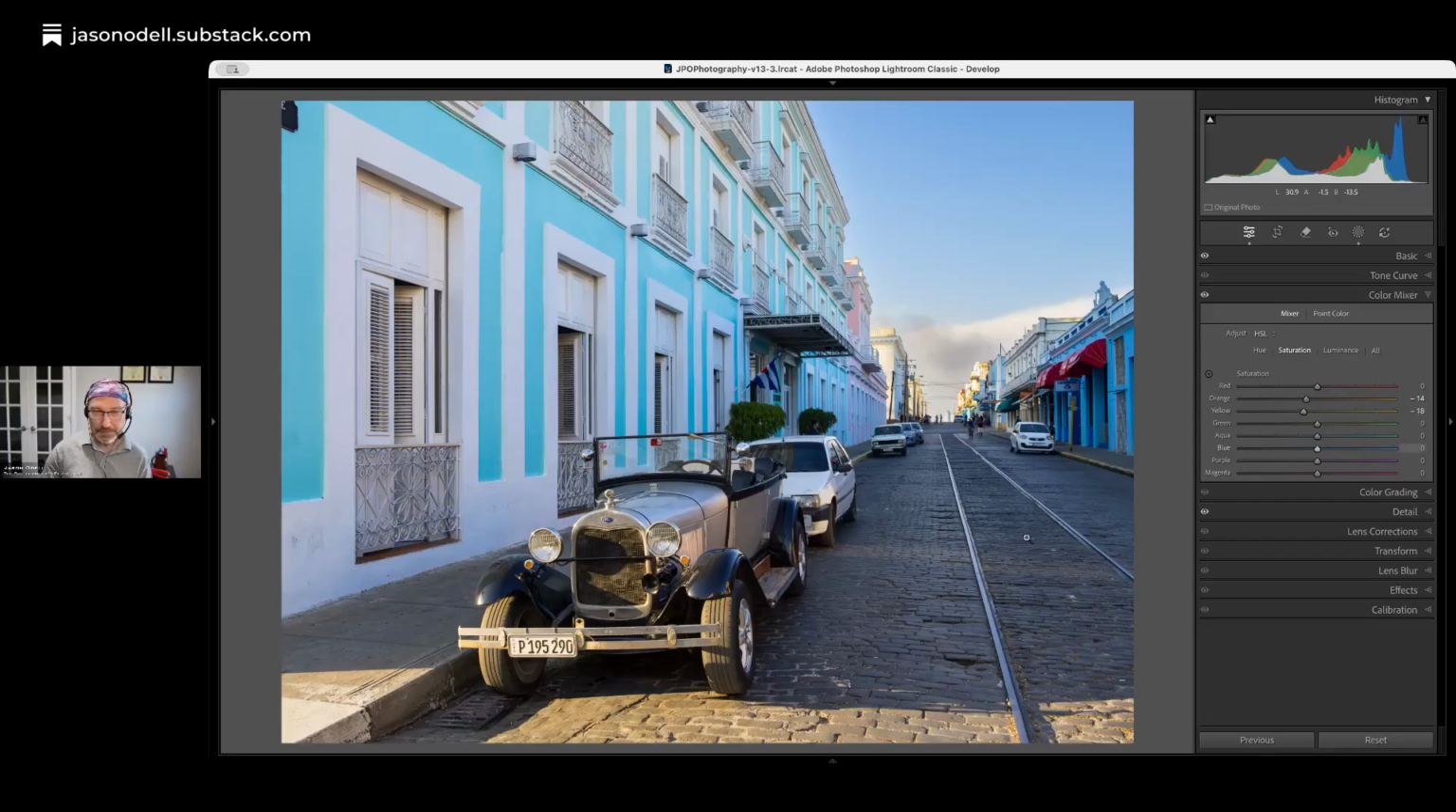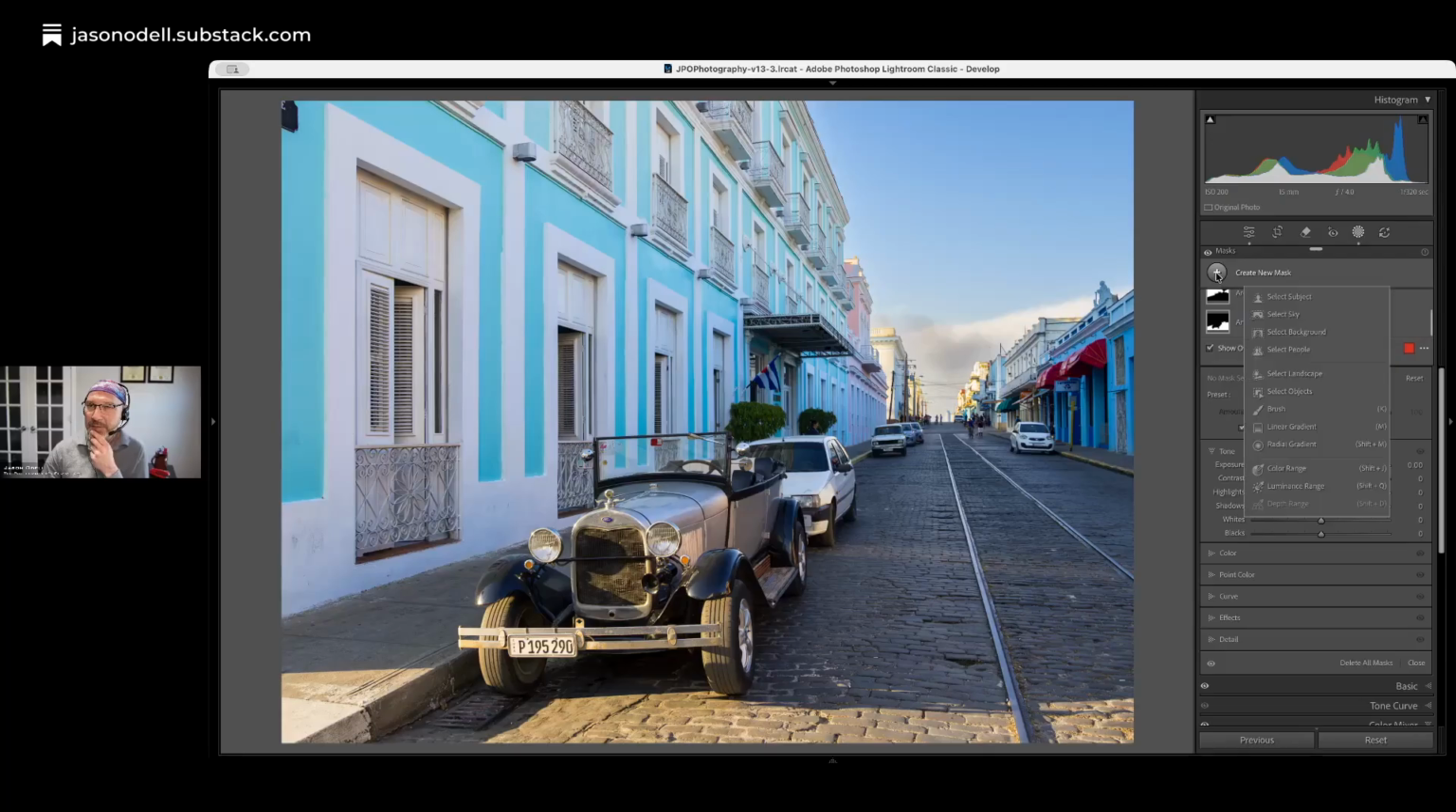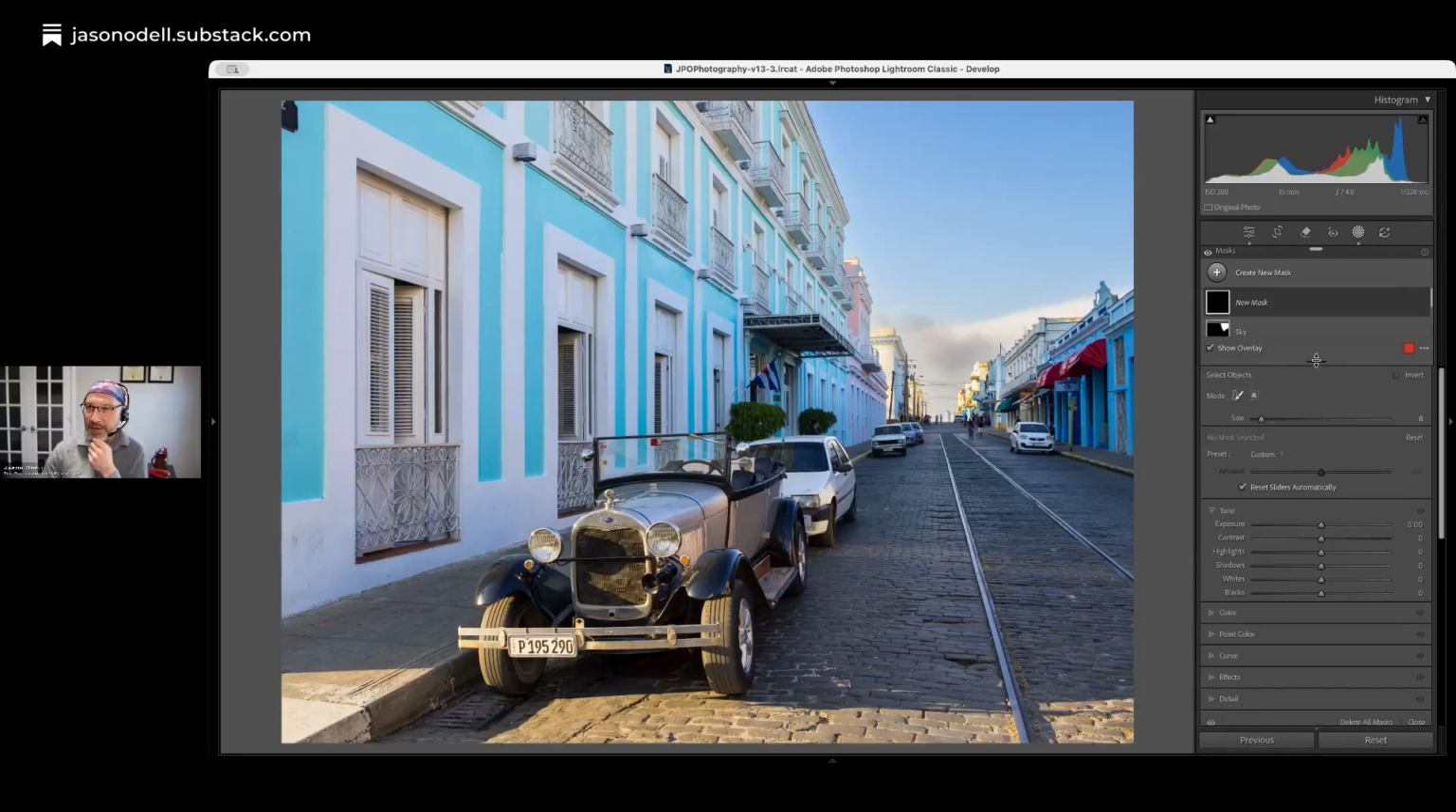Let's have some fun, because what I want to do is emphasize the subject, which really is this car here. Okay, so let's see if I can do that. So I want to select the car. How can I do that? Well, let's try it this way. I'll go back to my masking panel, create new mask, and I'm going to choose select object as my option here.